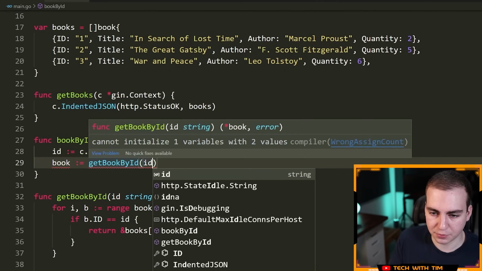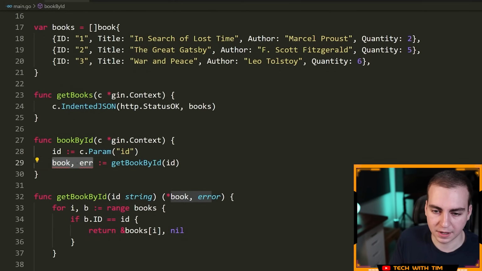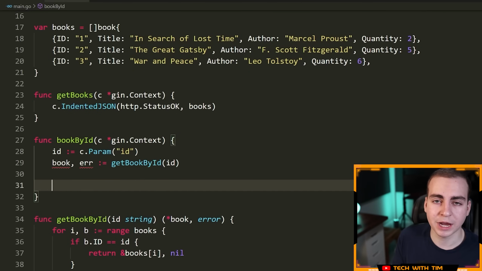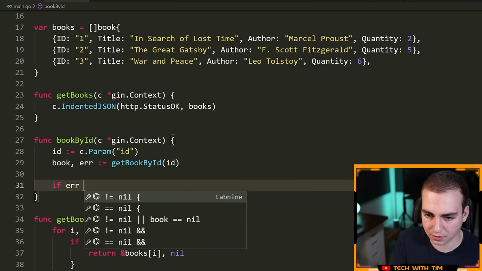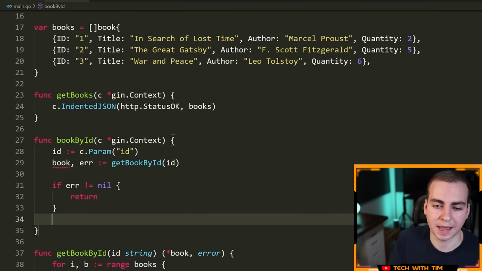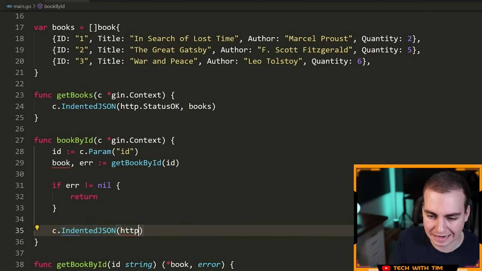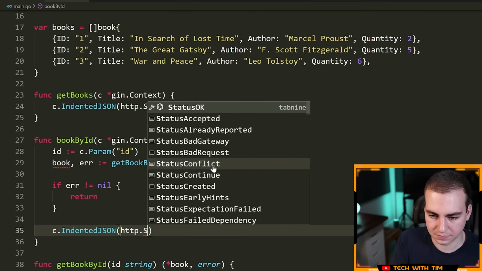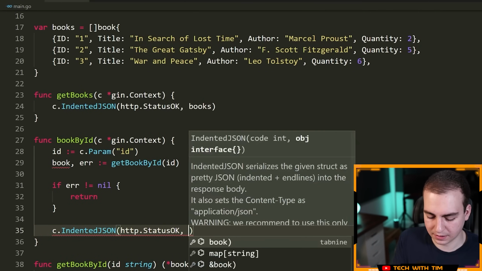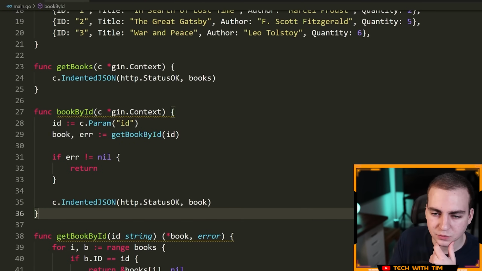So we're going to say book := getBookByID, passing the ID. However, we also could potentially have an error. So we're going to say book, err := this. And then we're going to check if we have an error. If we do have an error, then we need to return an error to the user. So we're going to say if err != nil, then simply return. This will just give us a bad request automatically, as we saw before. Otherwise, we'll just return the book. So we'll say c.IndentedJSON(http.StatusOK, book). Now I think that is going to be good. I don't think I need to dereference the book. I might need to. We'll see if this is going to work though.